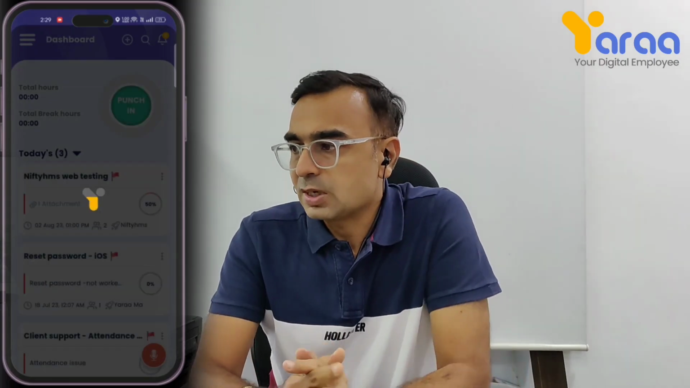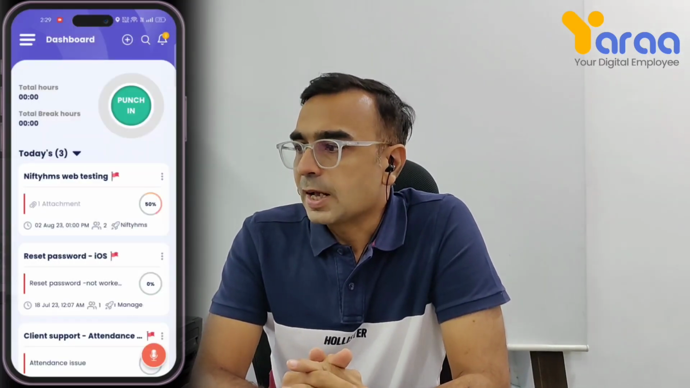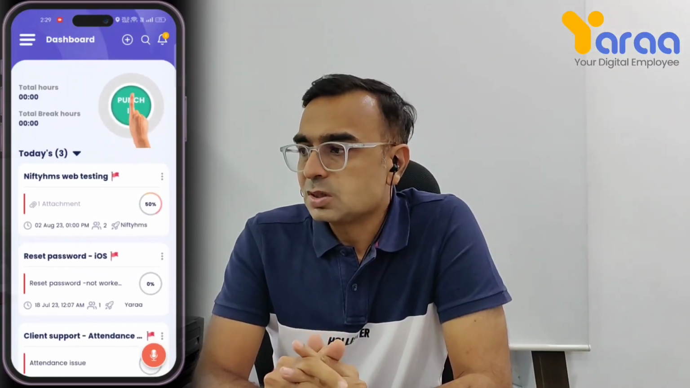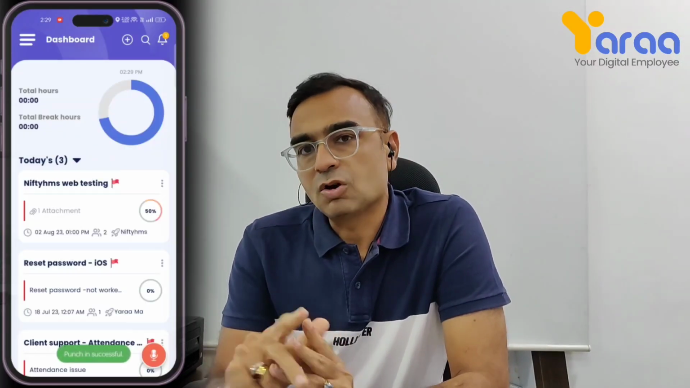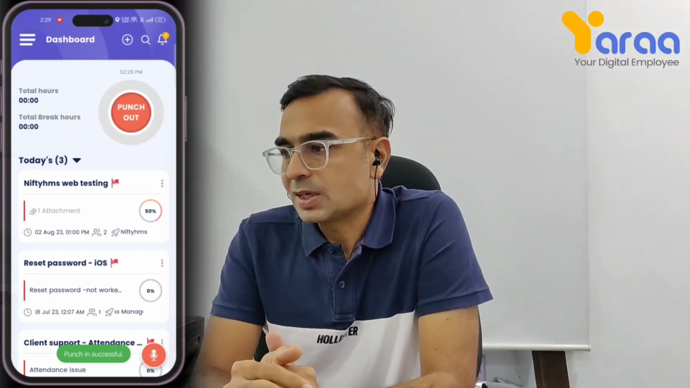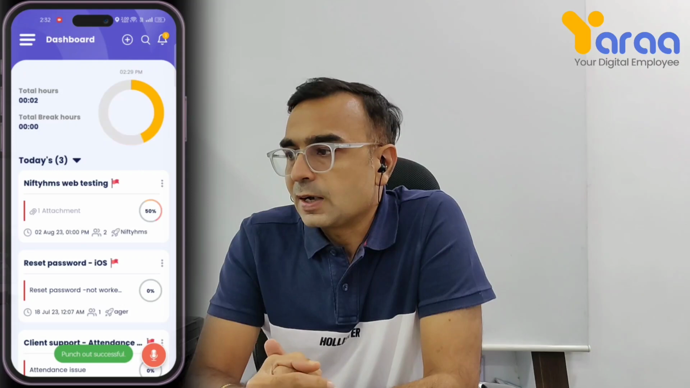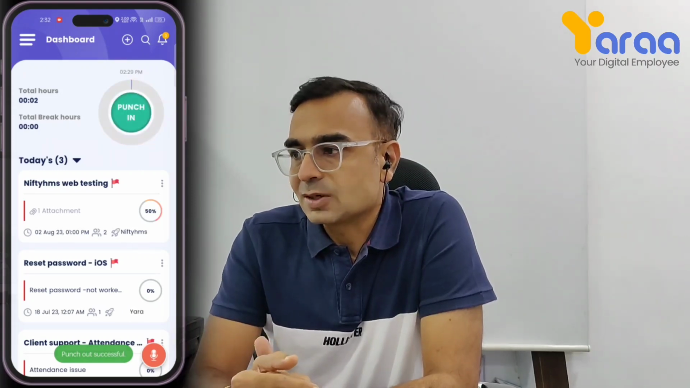Just log in as an employee in Yaraa, and once you log in as an employee, you will see the punch in button. Just click on this punch in button, which is in green, and it automatically starts your working hours. There is a clock that gets started, and if you click on punch out, then your hours are stopped. So punch in and punch out will log the working hours in the system. Whether you do lunch in or lunch out, the same button needs to be clicked, so it overall calculates the tally of total working hours.